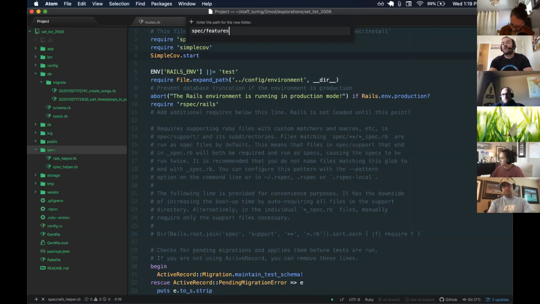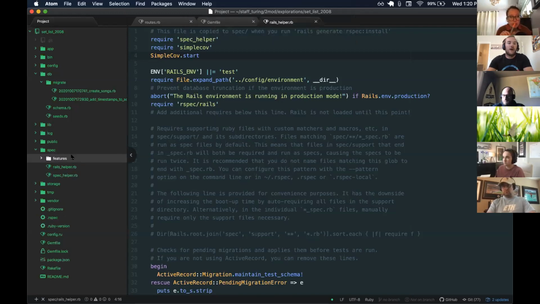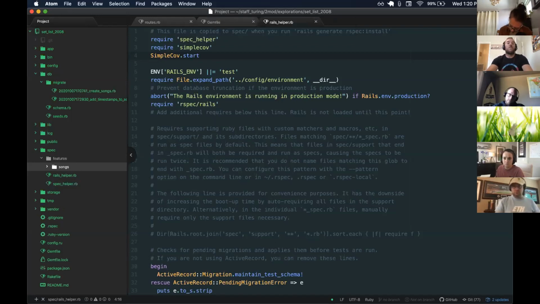So if I name the directory features, then all of the corresponding test files that live in this directory will behave slightly differently than, say, the tests that I write that are under a models directory. All right, so RSpec looks at these things and makes some decisions based on that. So the first thing I'll do is I'll create this directory, and then I will create another subdirectory called songs, because I'm going to test the songs right now. All right, so I want to be specific in what I'm testing.